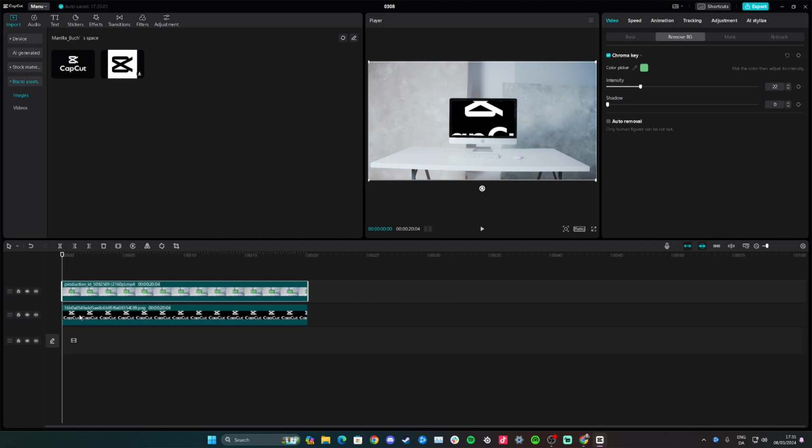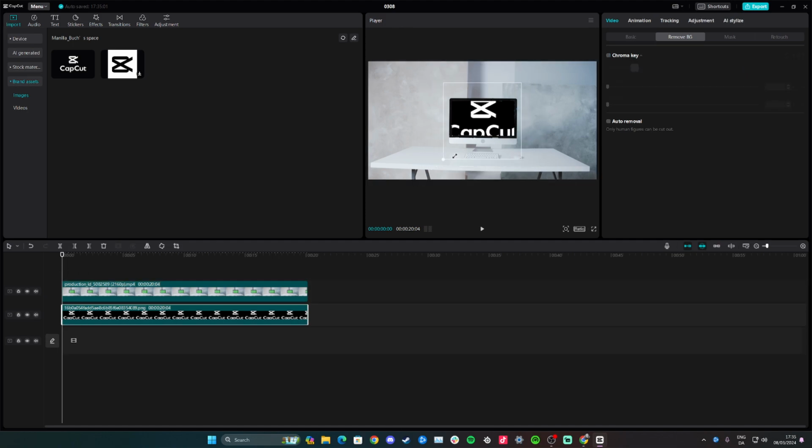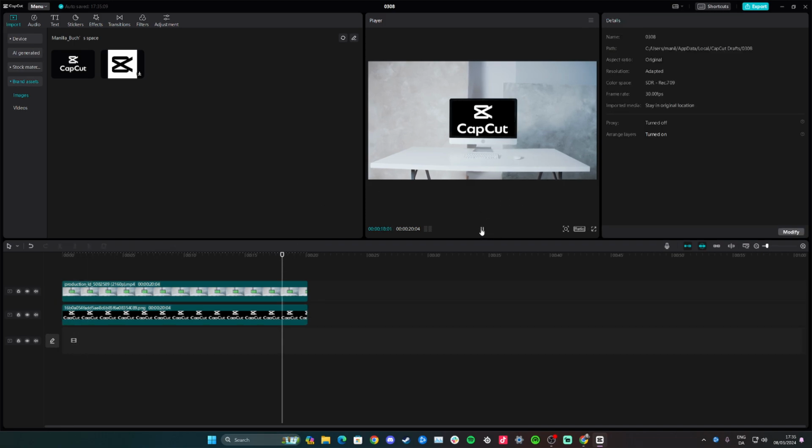And now, click here and you can adjust it if this is what I want to show. And now when I click play, you can see that we have removed the green screen successfully. And that is basically how you remove green screens in CapCut Desktop.